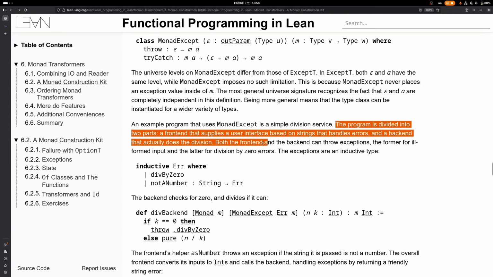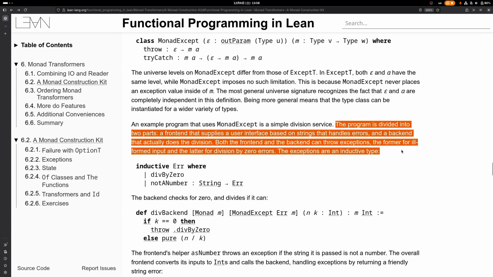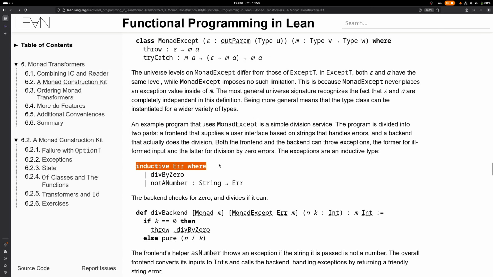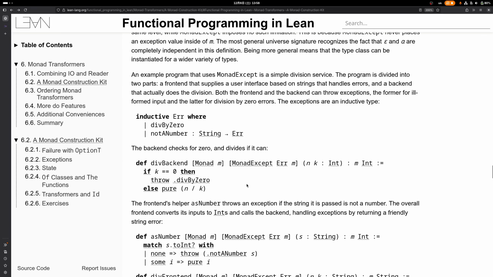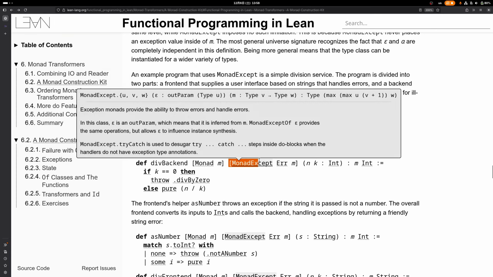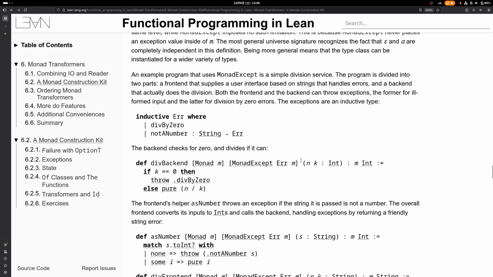and we're going to structure it into a front end and a back end, both of which can throw exceptions. So we have our error type where one error is divide by 0 and one is not a number. So if a string is just not a number. So let's see the back end first. We have a monad M, we have a MonadExcept instance for our error type and M.